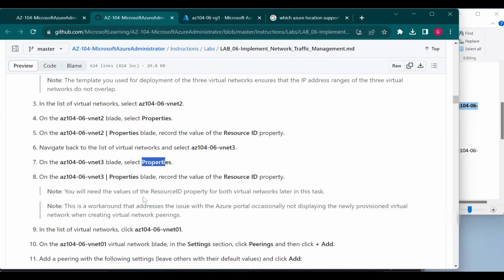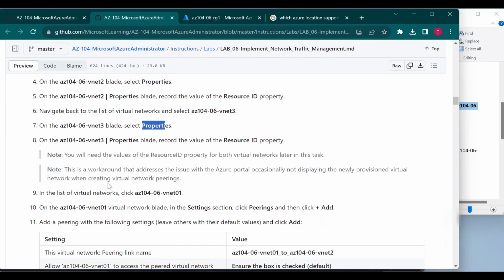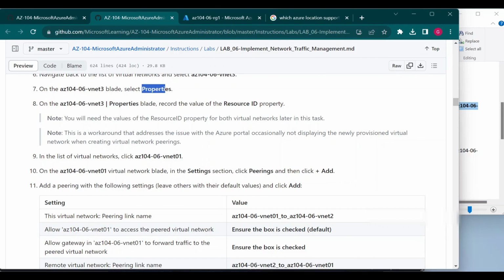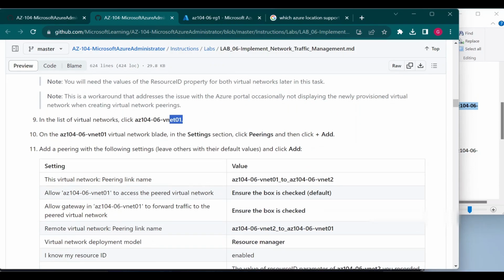In the list of virtual networks, we now need to go into VNet 1. Then on the VNet 1 virtual network blade, in the settings section, click peering and then click add. So this is the point where we'll be setting the peering. Peering will enable your different VNets to be able to communicate. So once you set up the VNet peering between the VNets, then you'll be able to communicate with that VNet at least.